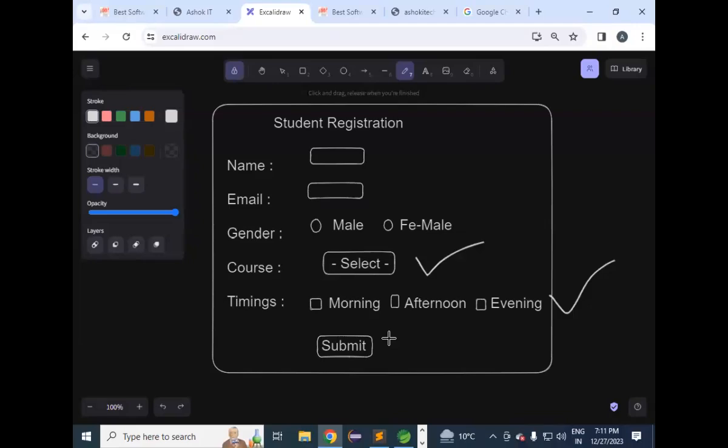One is a course table, second one is timings table, third one is student table. In the student table, form data will be submitted. But in order to submit the form, first we need to display the courses in the drop down and timings in the checkboxes. So total 3 tables are required in order to develop this application. Are you able to follow me?